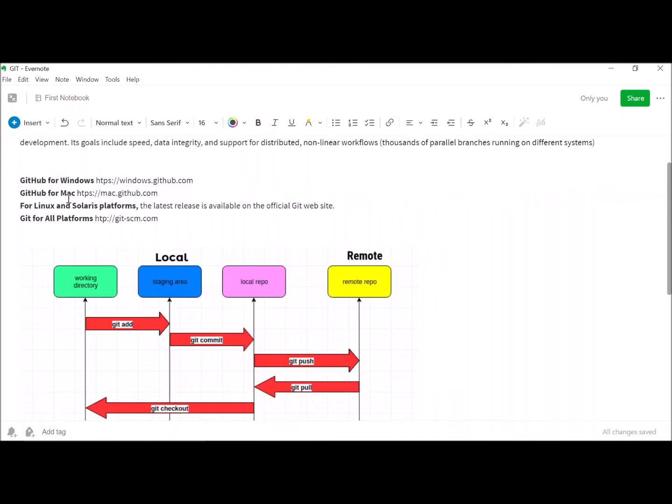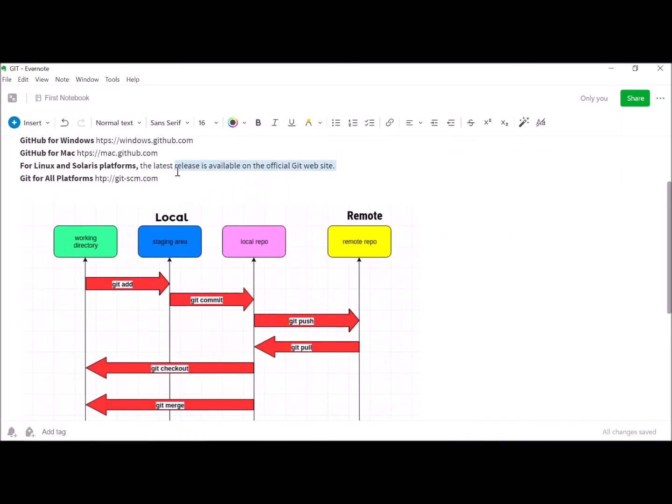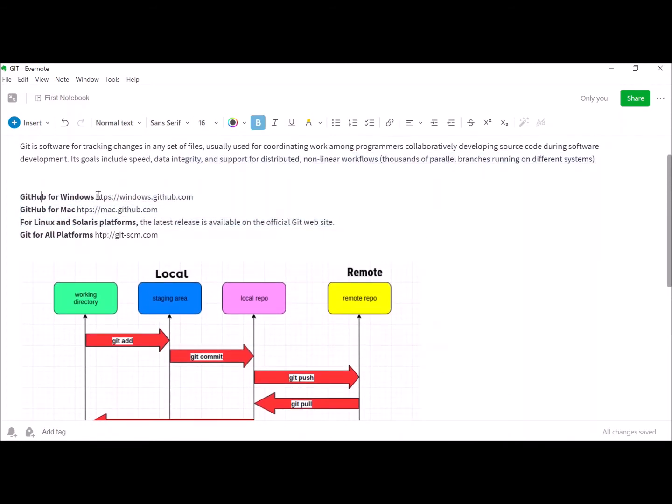You can download Git from any of these links. If you have a Windows operating system, you can use this link to download and install. For Mac, it is this link. For Linux or Solaris, you can go to the website. Otherwise, for all platforms, you can get it from Git. From this link you can download. It's very easy, you can download it by yourself. Otherwise, in my next video, I will try to tell you how to install.